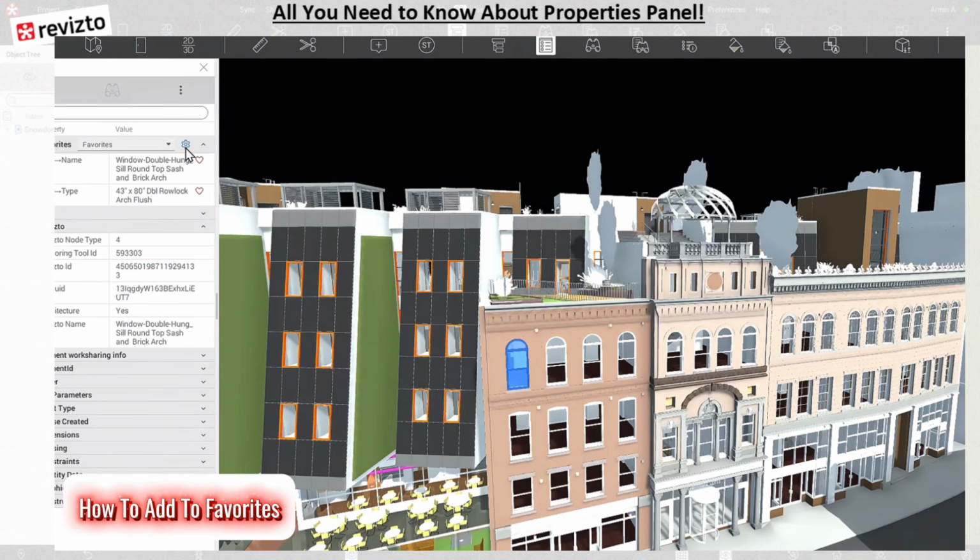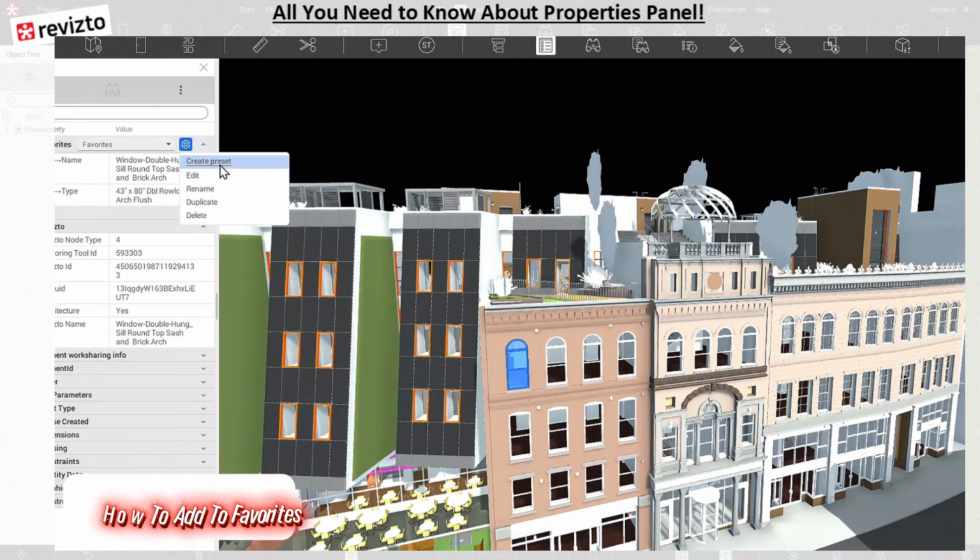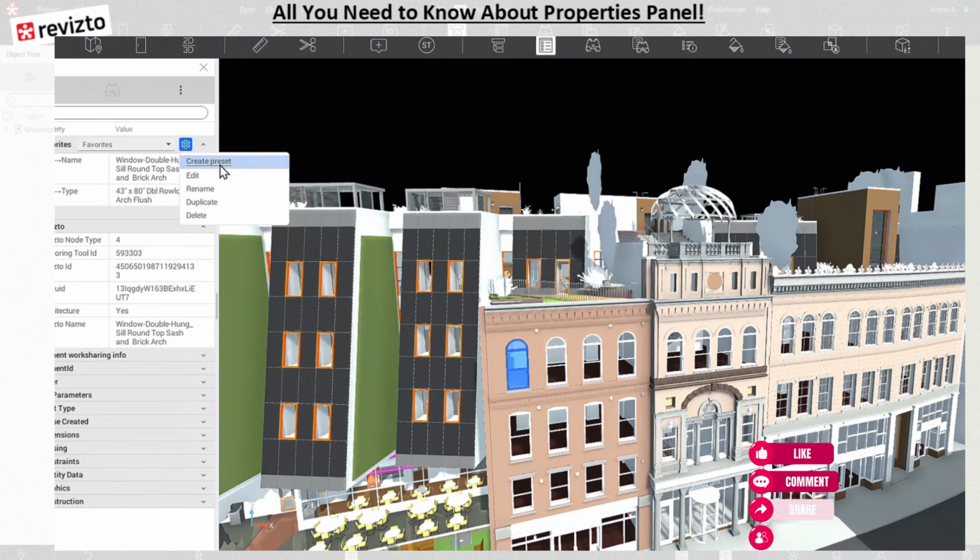If you want to create a preset, you come over here and hit presets. If you want to create one for plumbing, for mechanical, for, let's say, architectural walls or architectural windows or doors, you can create those presets.